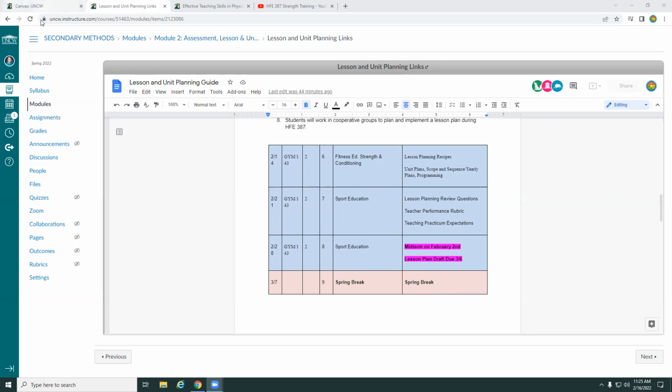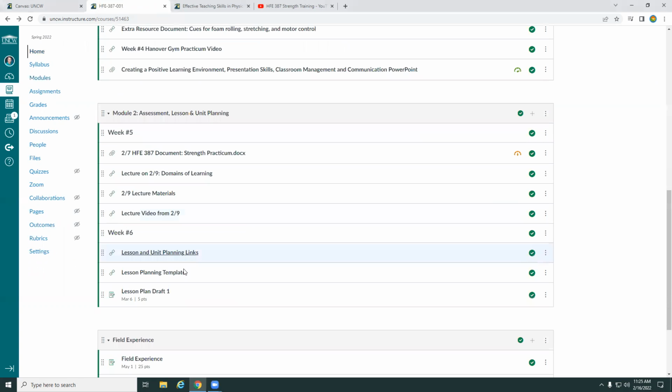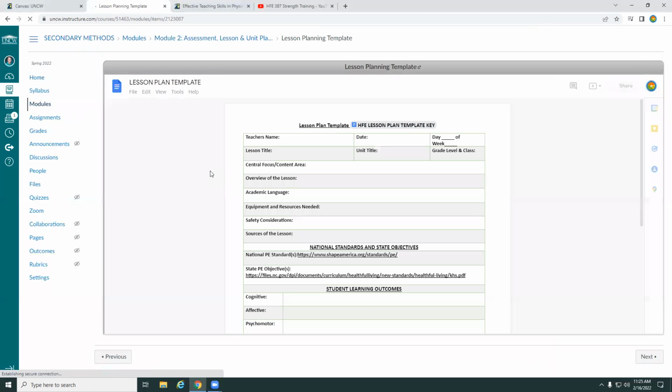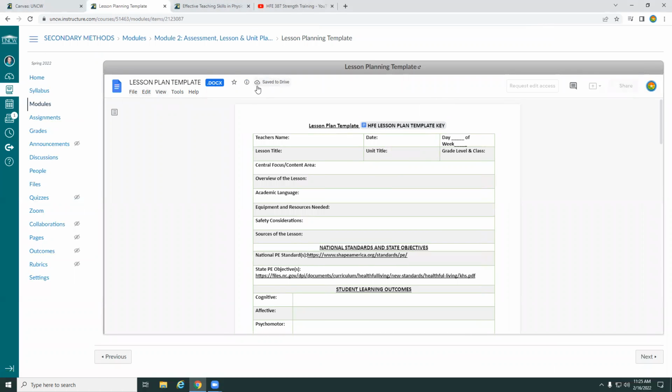You have this link here. Okay, so if you click back, this is called lesson and unit planning links. So we're going to talk about lesson planning and unit planning today. Your lesson planning template right now, if you have your computer, I would go ahead and download or open this file and try to start filling out some notes in your lesson plan. The more you do today, the easier it's going to be when you finalize your lesson plan. If you're just writing notes, write lesson title, unit title, and just some notes. You don't have to fill in your whole lesson plan today.